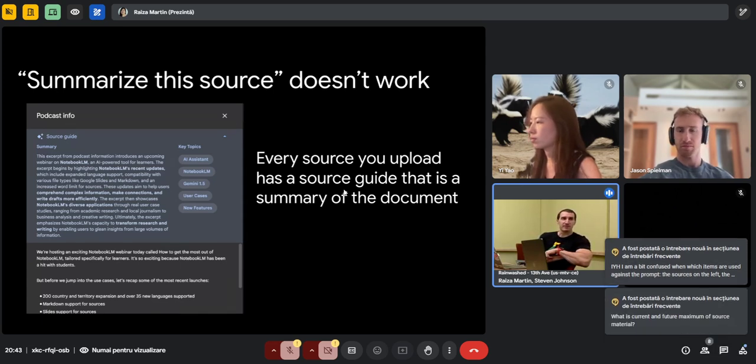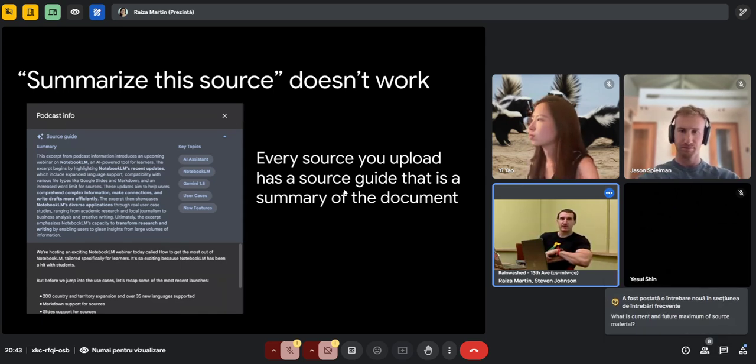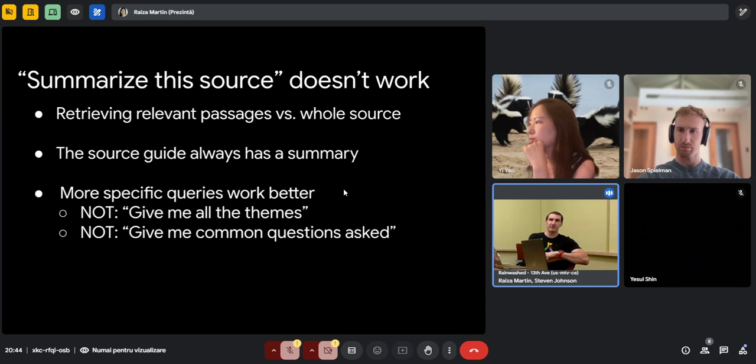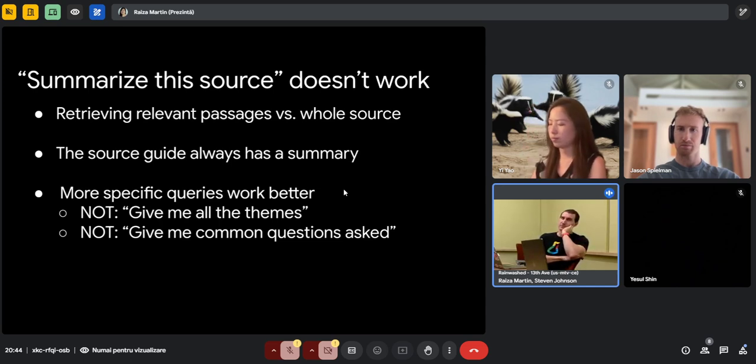So I think a good thing to consider here is, if you're working on a really large notebook, today it is helpful to know that there's this semantic retrieval step that happens. And so you want to have your query have some kind of semantic matching, and you can't really rely on these really general themes.